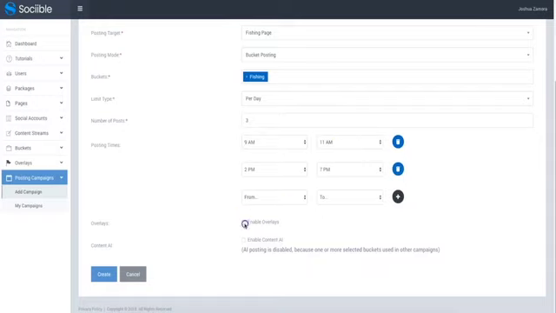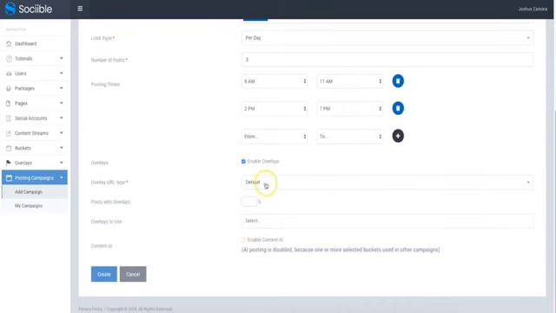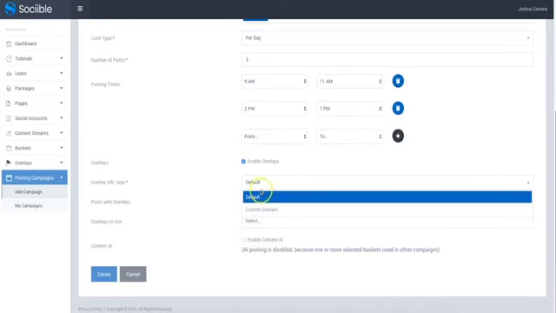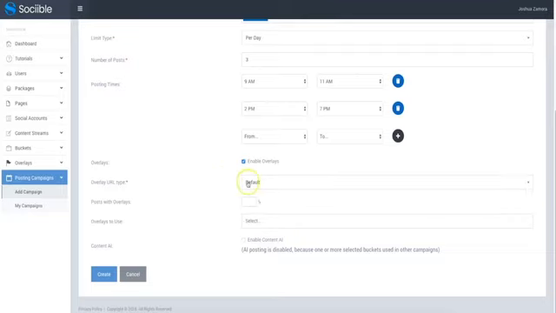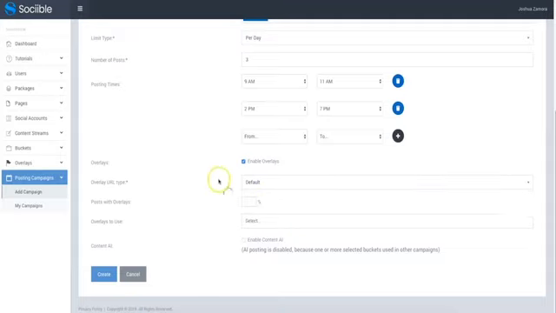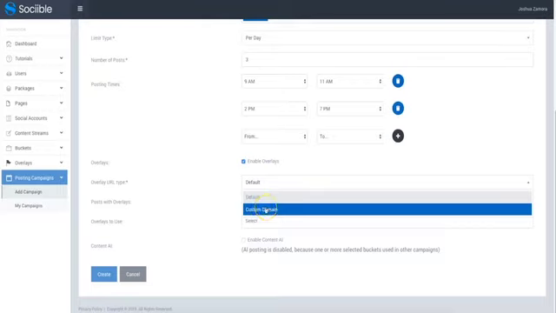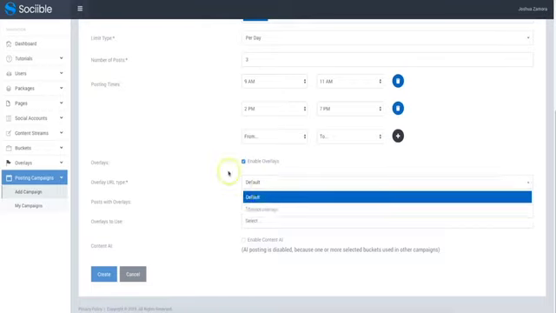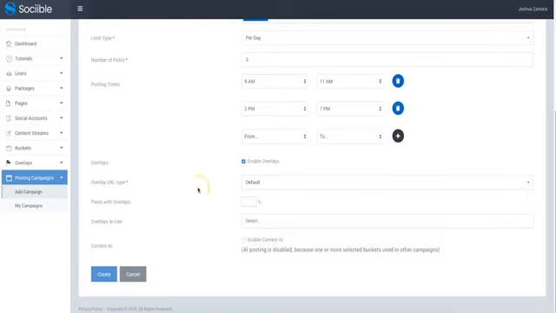Now here's where I can enable my overlay as well. If I select that, the overlay type is going to have 2 different options, default and custom domain. In one of the upsells that you'll be presented, you'll have the ability to add a custom domain, which will have your campaigns show up as being posted under your custom domain instead of Sociable being the one posting the content. So very, very powerful option there. Make sure you pay attention to that.